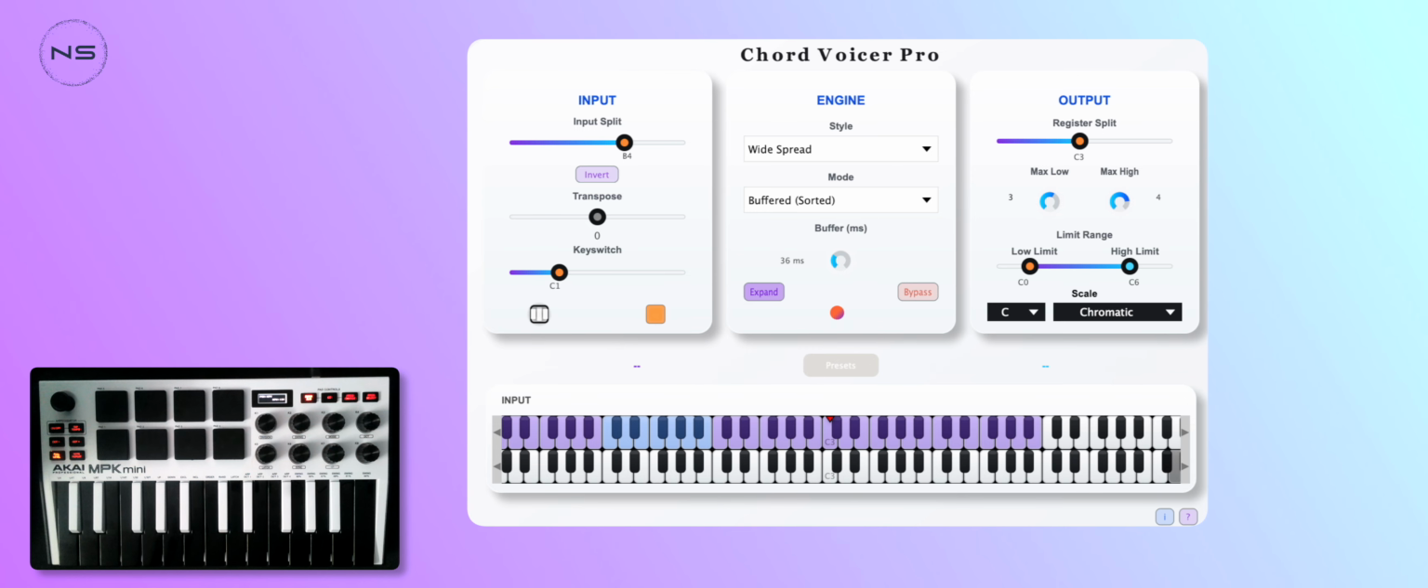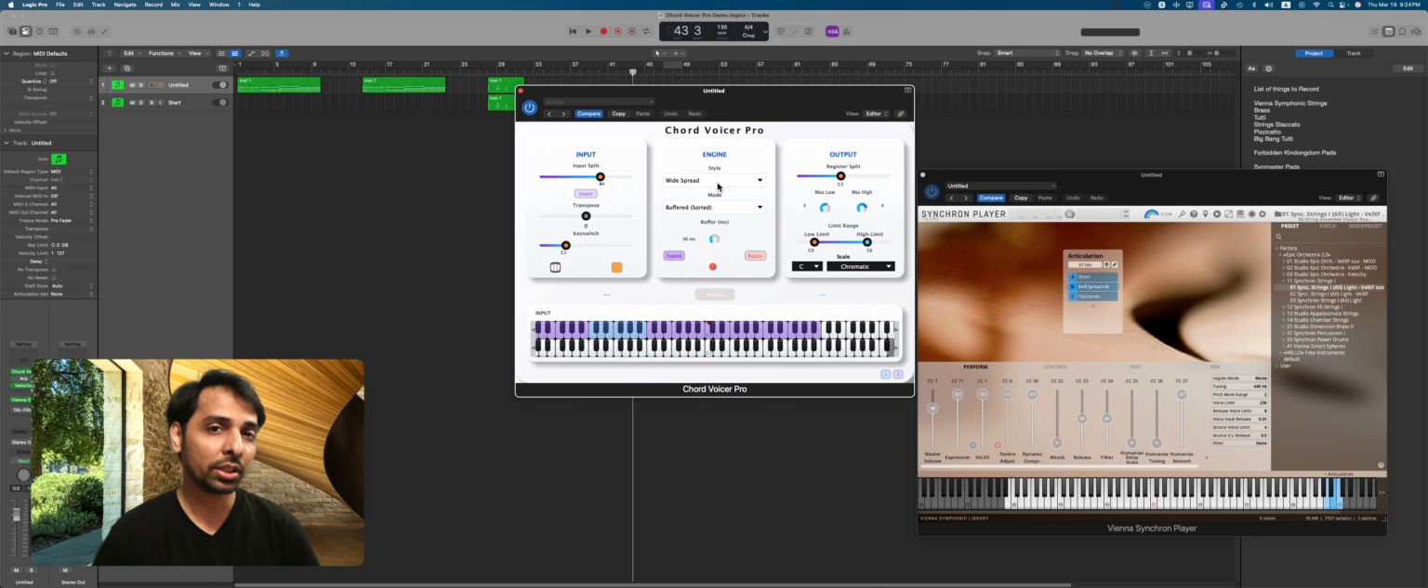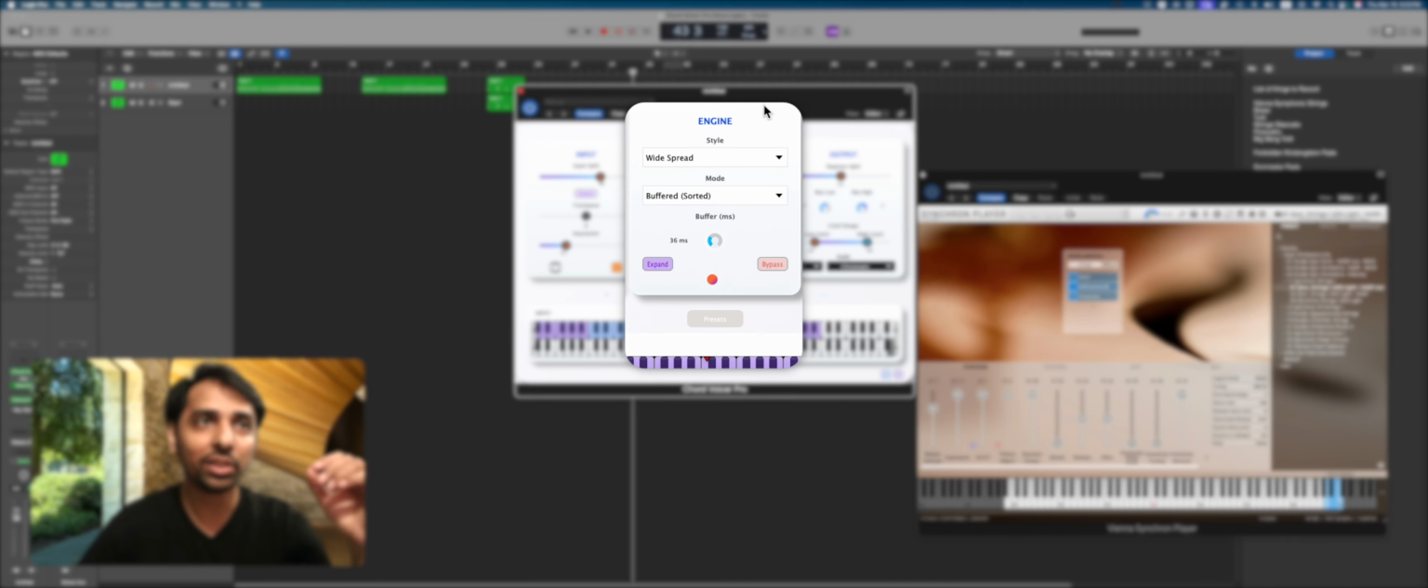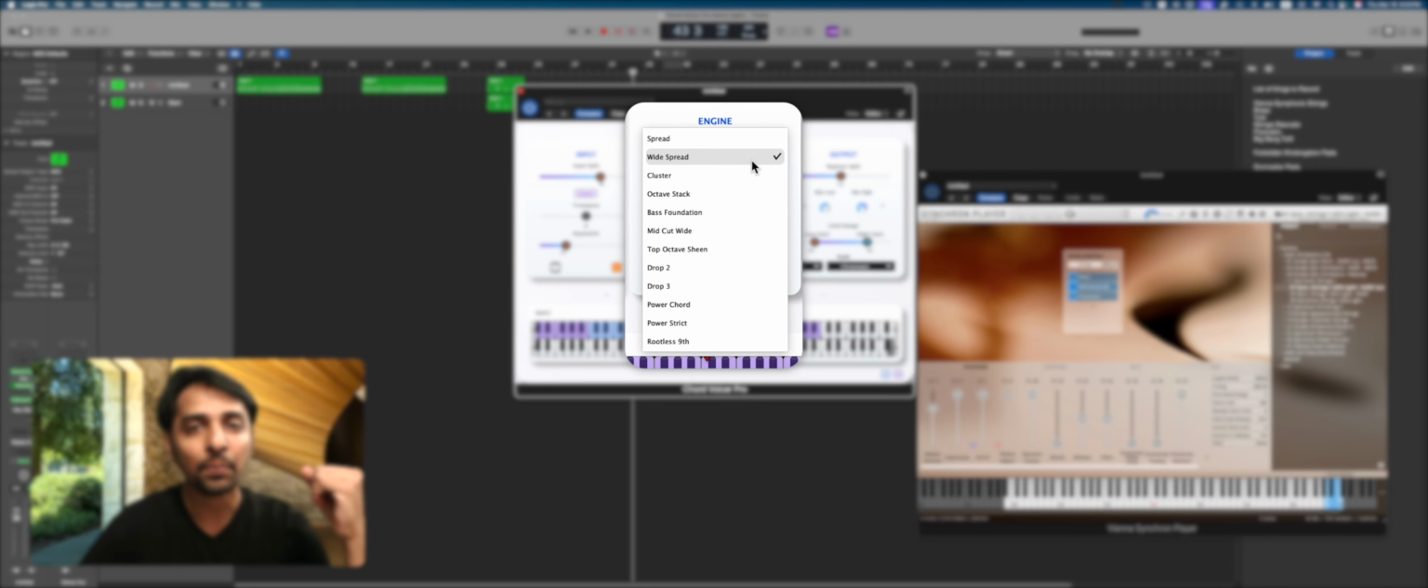So that's the expand. What we're basically doing is taking the notes that you play and using a voicing based algorithm to spread those notes out or to contract them depending upon the sound that you are trying to achieve. We basically have 12 voicing styles, as you can see here. These voicing styles are just styles and not actually chords.